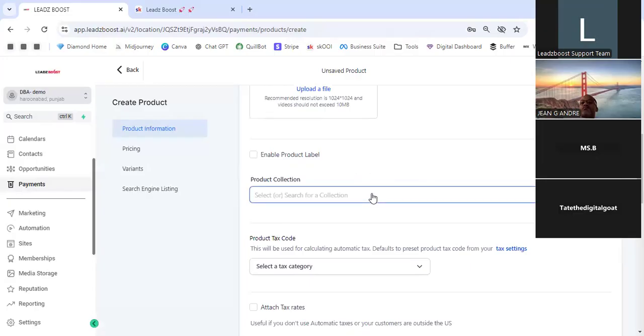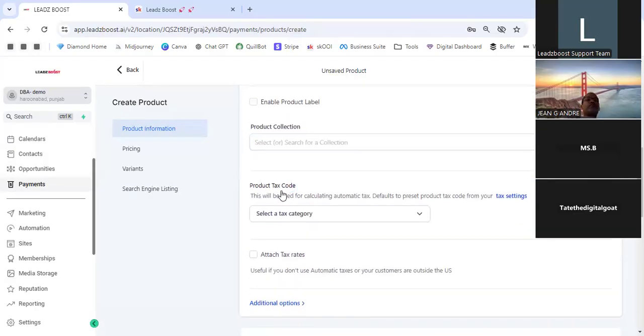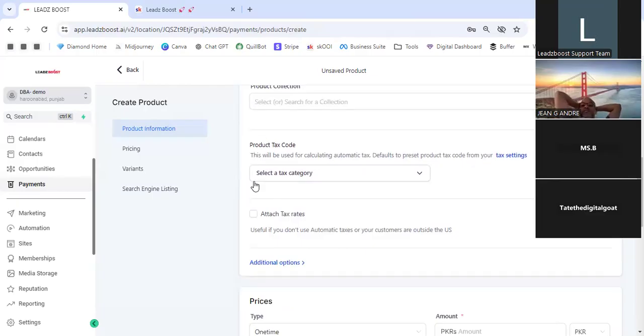Here you can put your products in collections, so you can group them. Like if you want to have a collection of all MRR courses or all your credit products, you can make collections here. If you have physical products, you can input the tax information. Let me see.